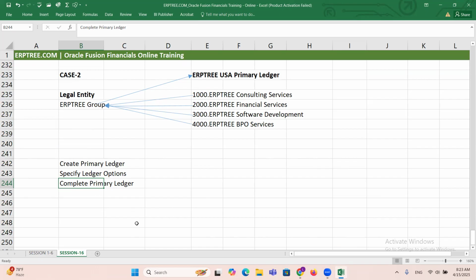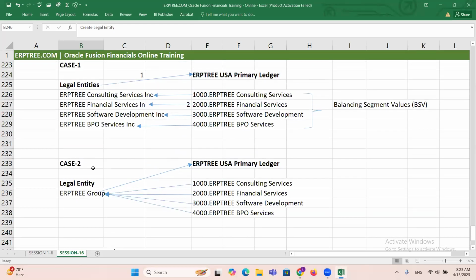Our primary ledger may be ready to use, but we should be ready to record the transactions by following the legal process. For that, we need a legal entity. So we need to create a legal entity. If you want to create the legal entity, first you have to create the legal address in the system: with which address this entity is registered.